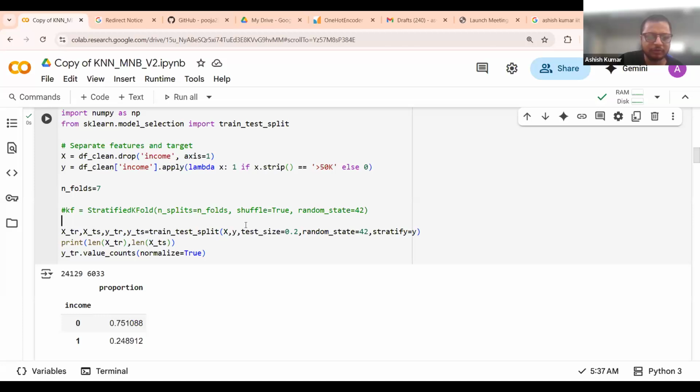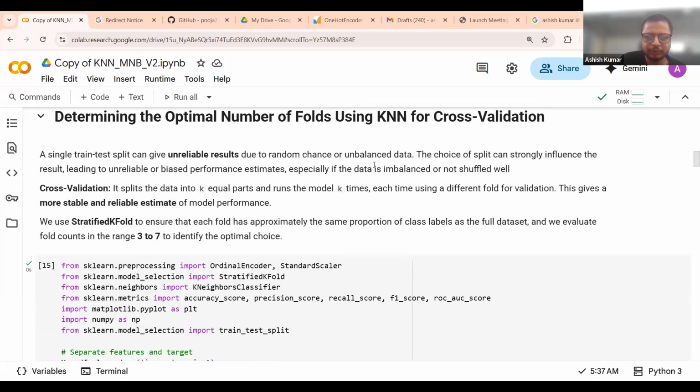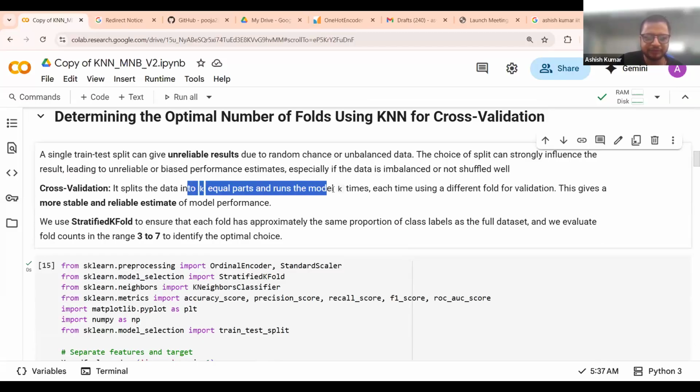Now the problem is that the goodness of this is affected by the goodness of the split. Because of the random chance of what lands in the train or test set, the results can be unreliable or sometimes biased. So what we do is cross validation, where we split the data into k equal parts. The k minus 1 parts are used as the train set, and the last 1 part is used as the test set, and we do this k times.